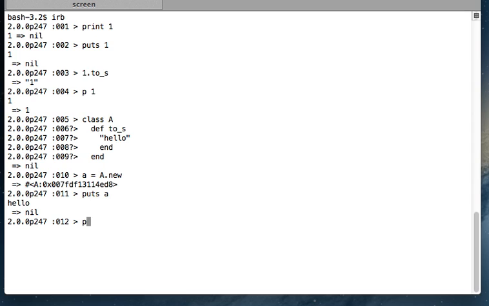Now what will it return when I do the same thing using p? Here it is calling the inspect method. By default, the inspect method will return the name of the class, the memory location of that object, and if there are any instance variables for that class, they will be printed there. So this is the default behavior of inspect. Now you can see the difference between puts, p and print here.